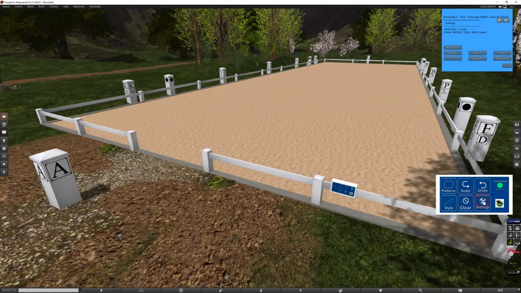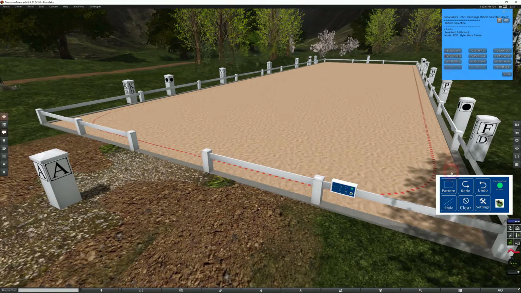Let's also check how to combine different patterns to build something new. Under Settings, you can change the mode from Replace to Add. Now as you select patterns, they seem to add up. You can switch the style in between and thus achieve more complex combinations.